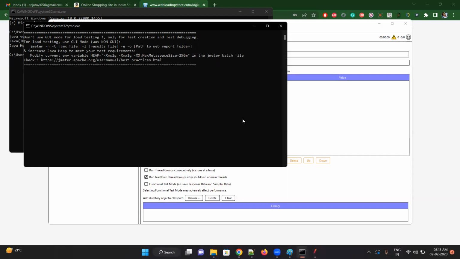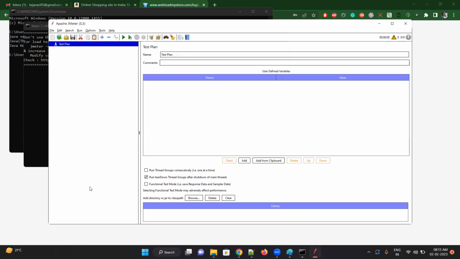Why is it opening this command prompt? Why can't it open Jmeter directly? To check the prerequisites, like whether Java is installed or not, and whether the versions are proper or not. Okay. Yes. So this is our Jmeter.